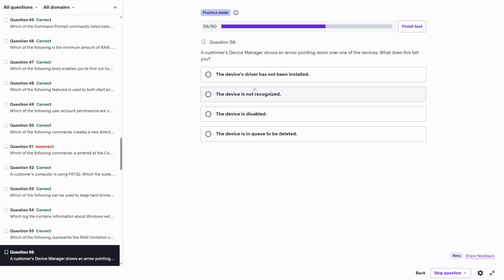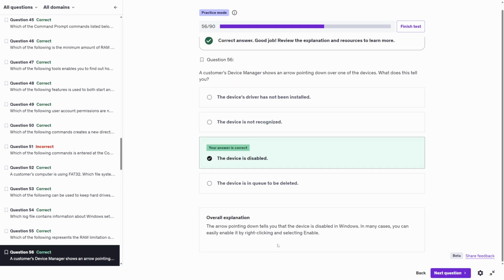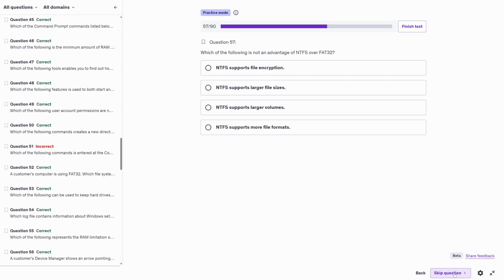A customer's Device Manager shows an arrow pointing down over one of the devices. What does this tell you? This is telling us that the device is disabled. And in many cases, we can easily enable it by right-clicking and selecting Enable.